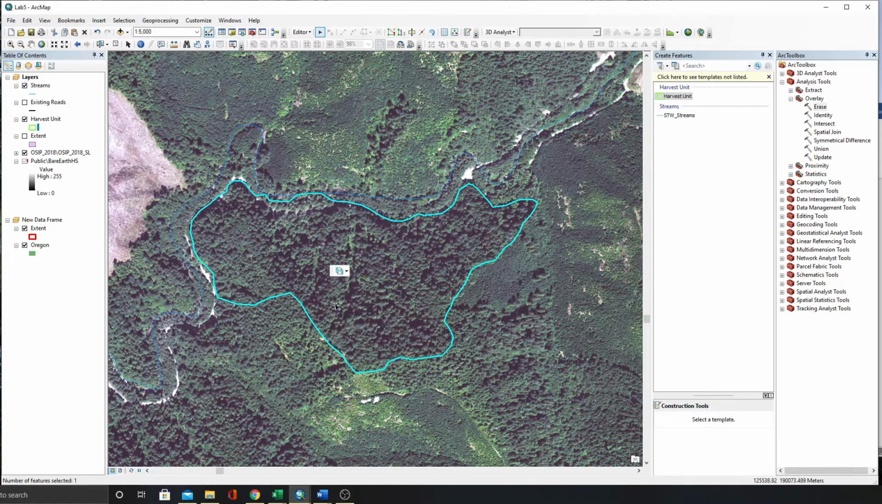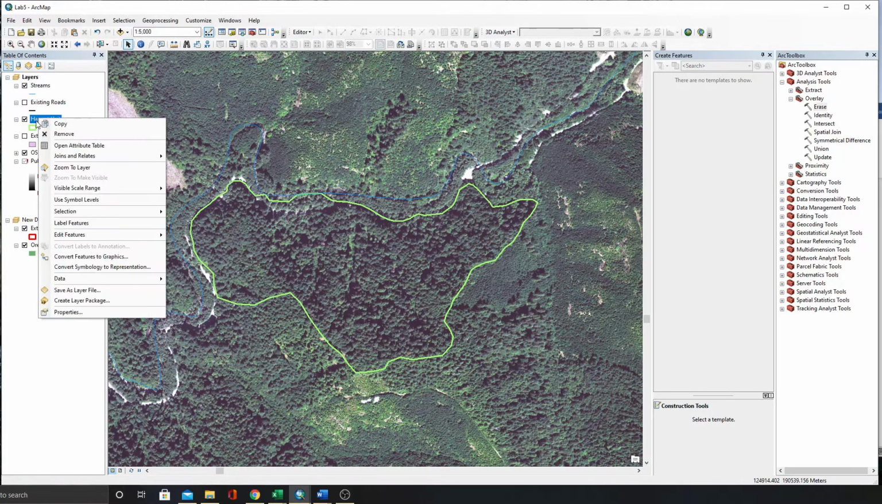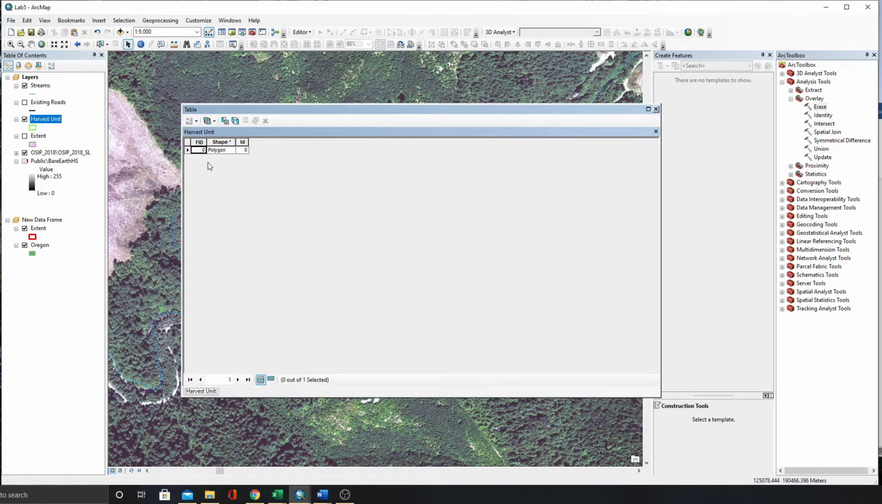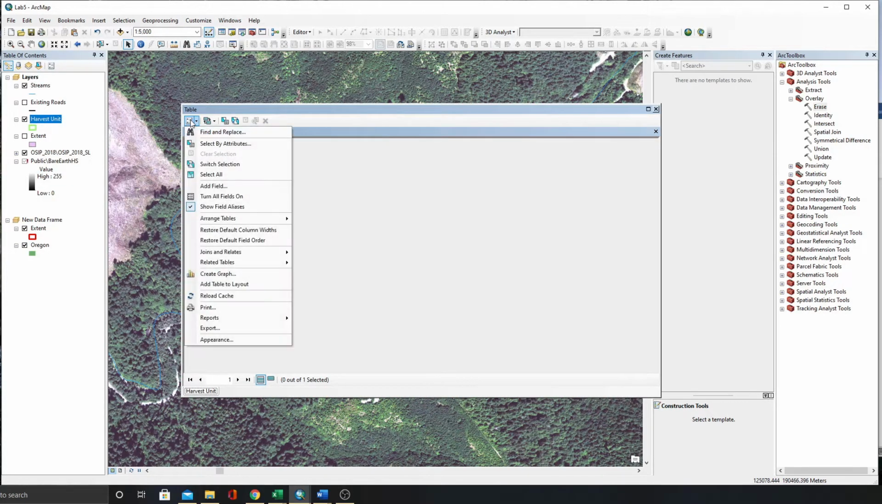So if you need to edit how this shape looks, that's how you do that. But we're going to go back in. We're going to stop editing. Now we want to go to our harvest unit, and we want to actually add in a field for our area. So we're going to go in here.